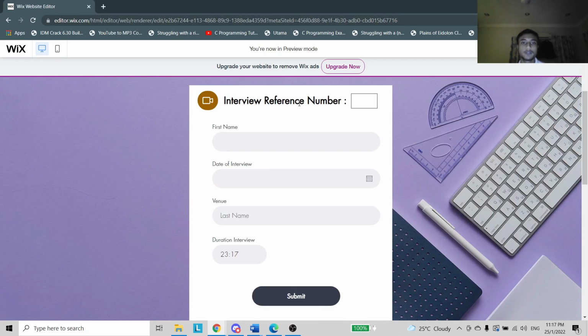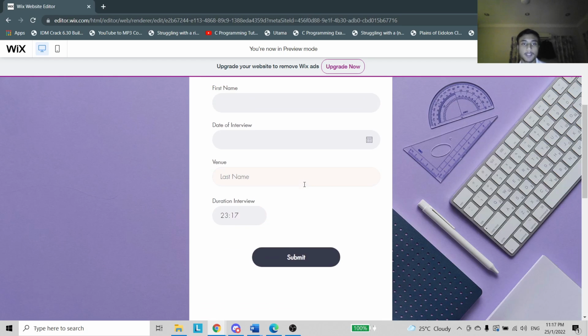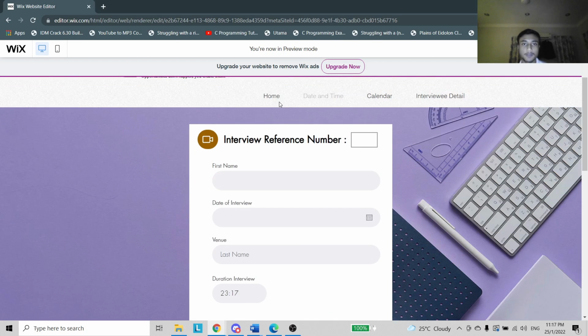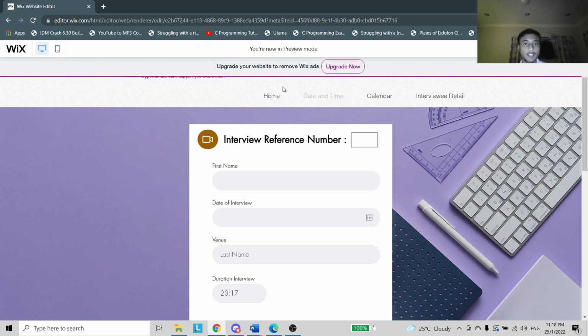As you can see, this is for the interview reference number. Before the interview session, you will receive a reference number, the name of the interview, the date of the interview, and also the venue, which may be online or face to face physical. And there's a duration clock, where you can start and see how long the interview session takes. This is the form for the interview, and then I click back home because I need to try every dashboard that I make.